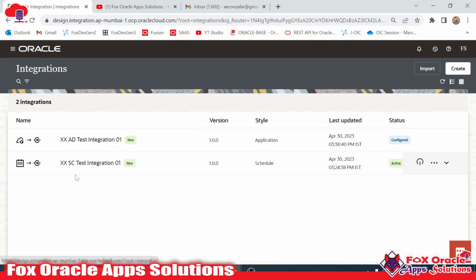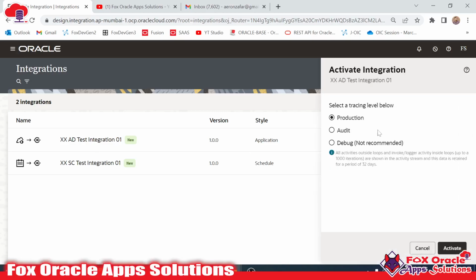So here you can see we have two integrations only. So now it's in configure. We have to first activate the integration. So I will just activate, and yes, it will be in debug mode. Whenever we are saying the debug mode, it will show you the log messages, and all the details you can see here.